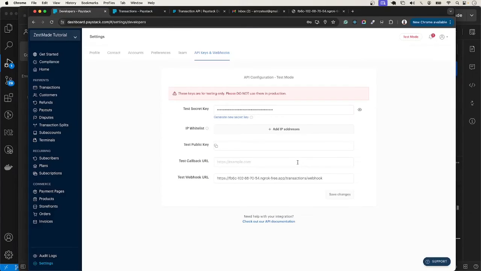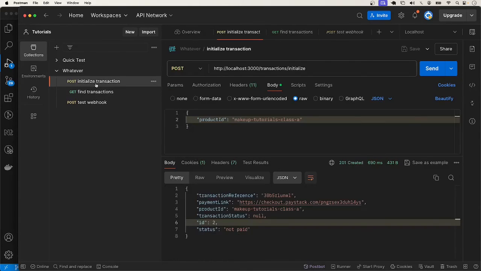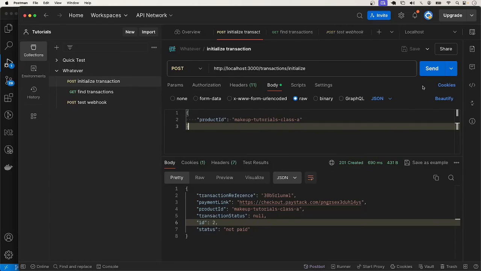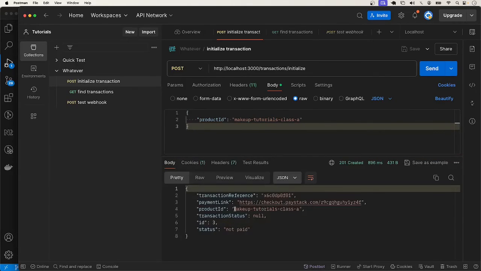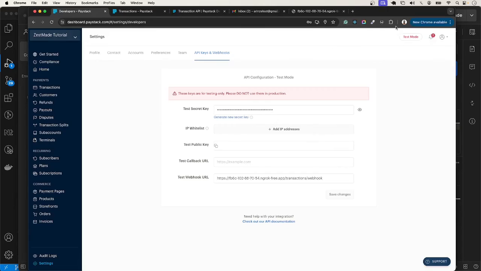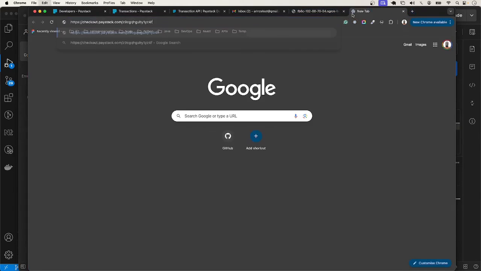And let me go to Postman and initialize another transaction. So I'll send the request. We have a new transaction. This is the ID number 3, and this is the payment link. I'll go to the payment link to make payment.